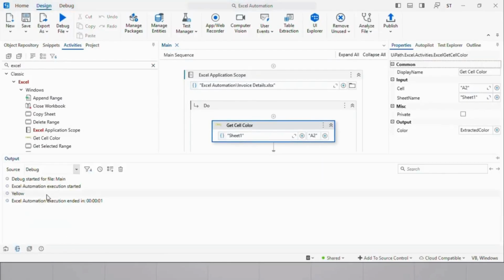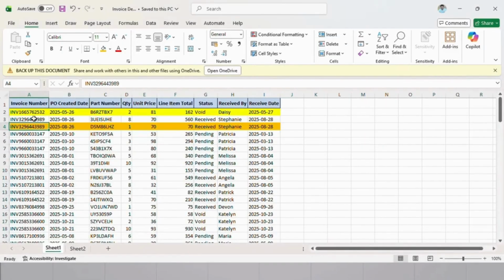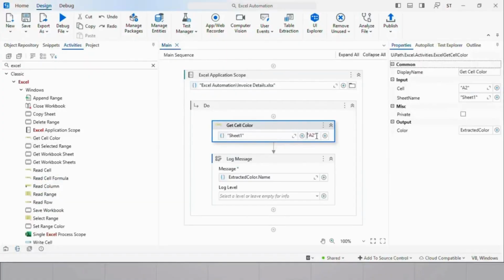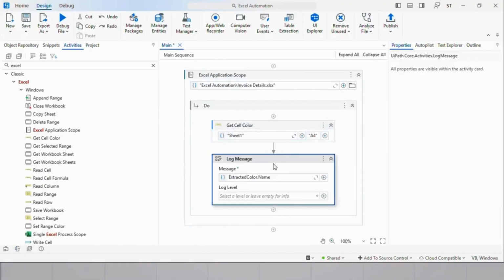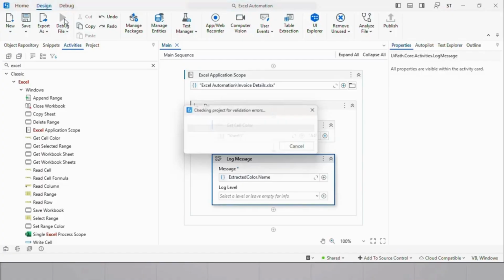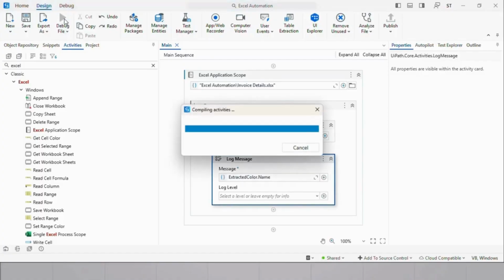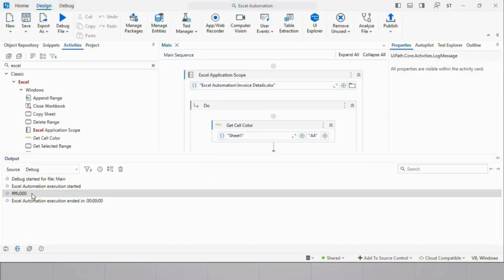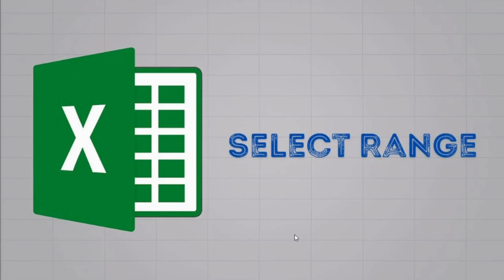So in the output we can see yellow color. Let me open the input Excel file. So in A2 we have yellow color. So let's see how we can extract the A4 cell color. Here I am going to mention the cell number as A4. So let's run the process. Now the color code got extracted because it is a custom color, right?